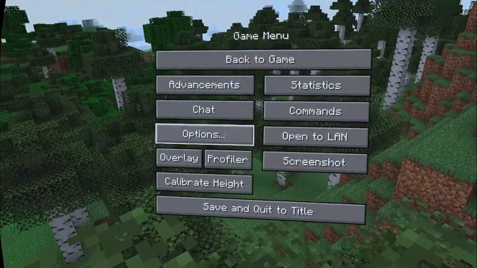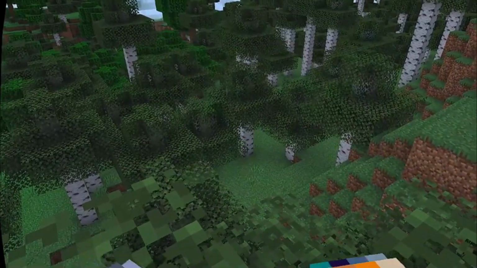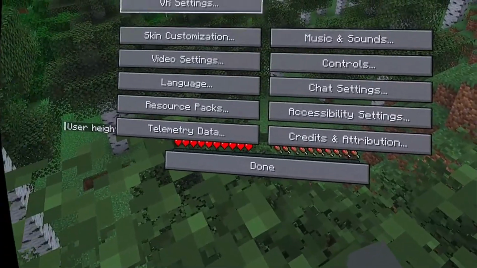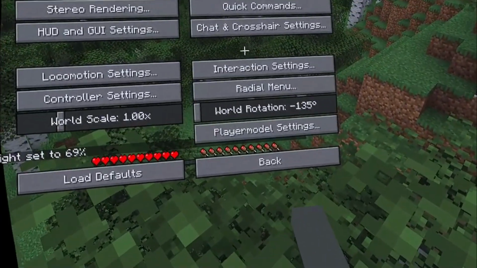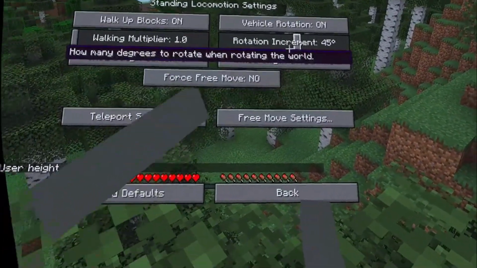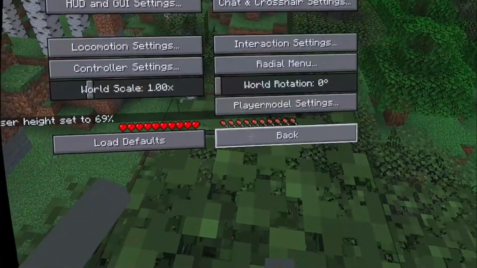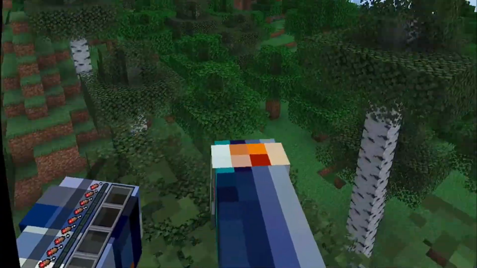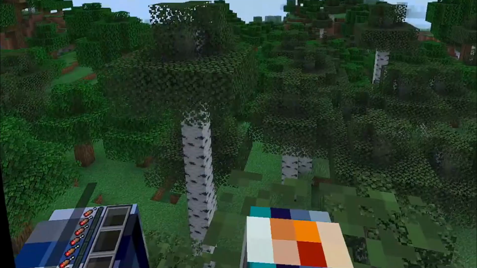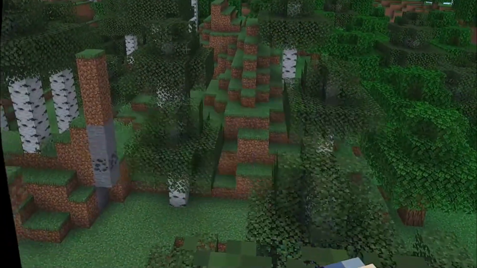There are some settings I highly recommend though, which is the calibrate height. That's huge. I really like the player model settings, but the movement is huge. So if you go to locomotion and you set rotation increment to smooth, that lets you, when you rotate like this, actually be smooth instead of choppy. This helps a ton with motion sickness.